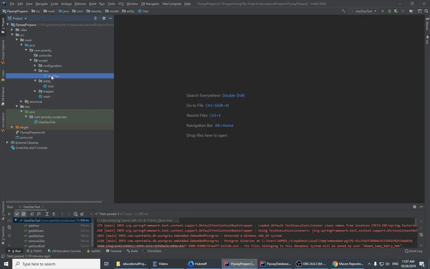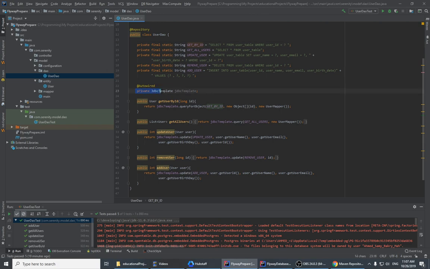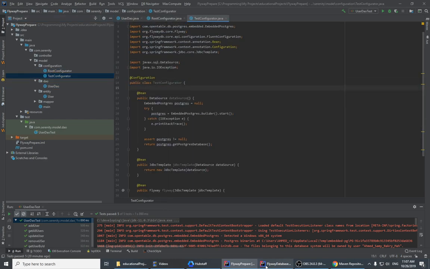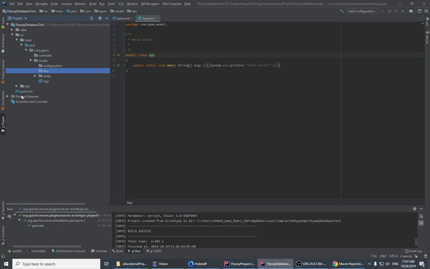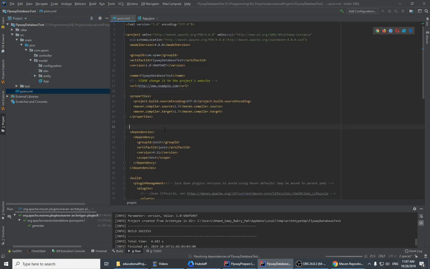Here is the DAO class. If you can see, I have just my DAO class. On the top of the DAO class, I have my SQL statement as a constant. And after that, I have an instance of JDBC template, which I will create in the configuration class. After that, user. So I have a better idea, let's start with the configuration class. But to take the configuration class, I need first of all to include inside my pom.xml file all the dependencies that I'm going to use.